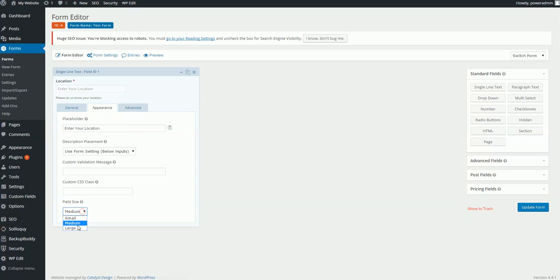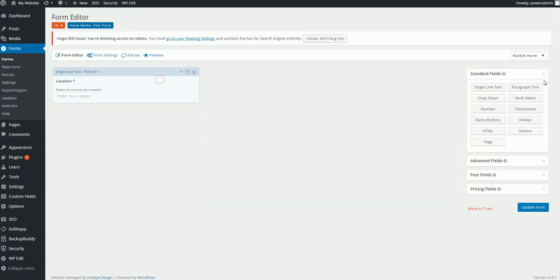And you've got some other things, this other stuff is more for developers, except for maybe the description placement. You can move the description placement to maybe above, and then you can size the field size if you like, small, medium, or large.